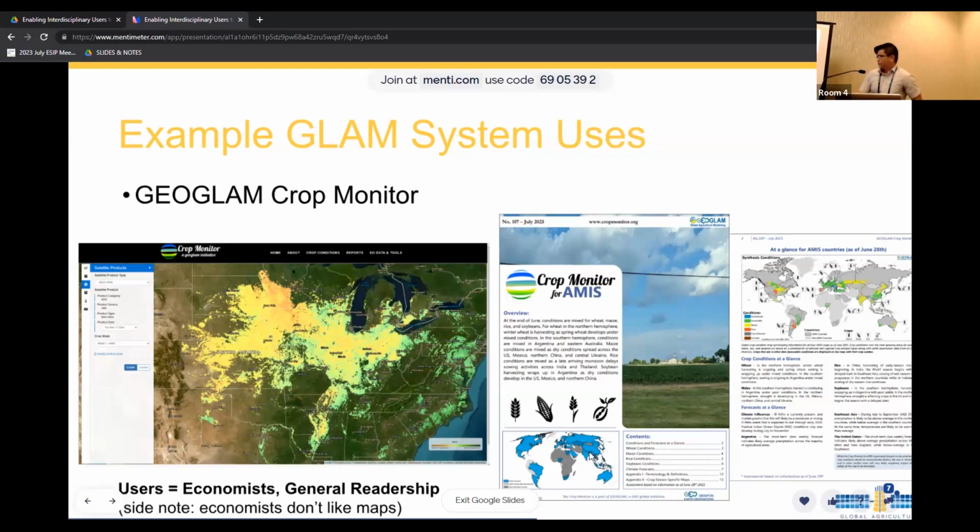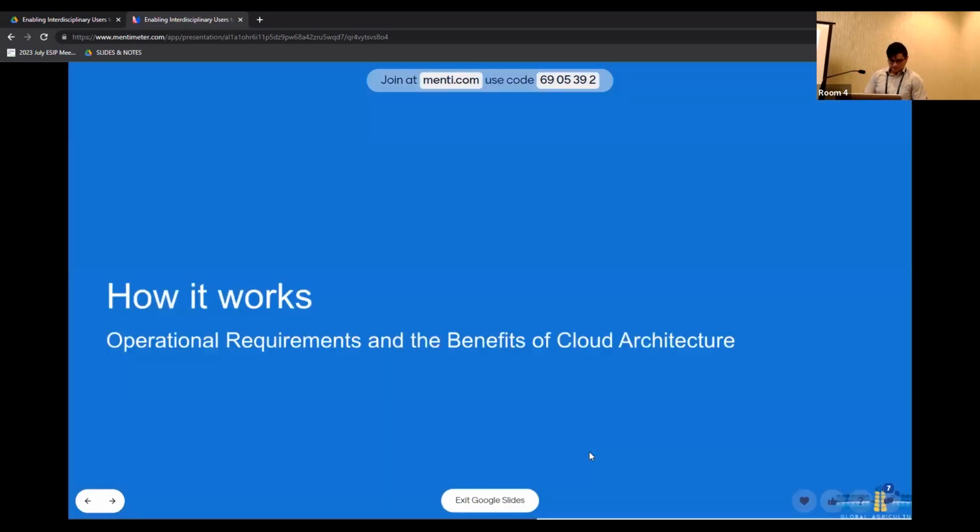And these users are actually economists, and it's more of a general readership. These are people that do not work with satellite data really at all. I have a note here that economists don't like maps. We try not to hold that against them anymore, but they'd rather see it in a spreadsheet. So what we've done is we found a way to take this data and distill it into something that's nice and easy to read. And once it's in that format, it's a little bit more digestible, a little more understandable, something you can just look at, get an idea of what it is, and get your answer out of it.